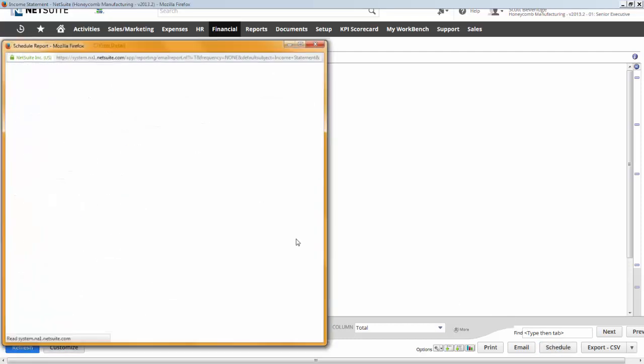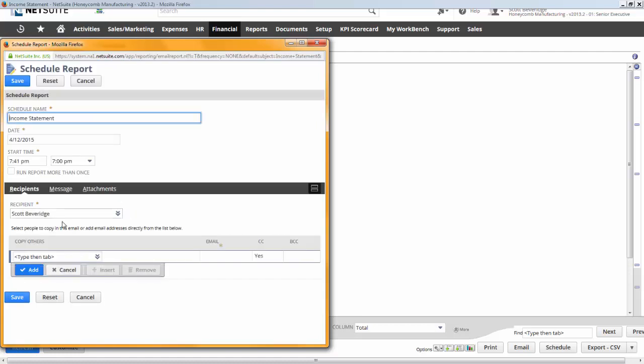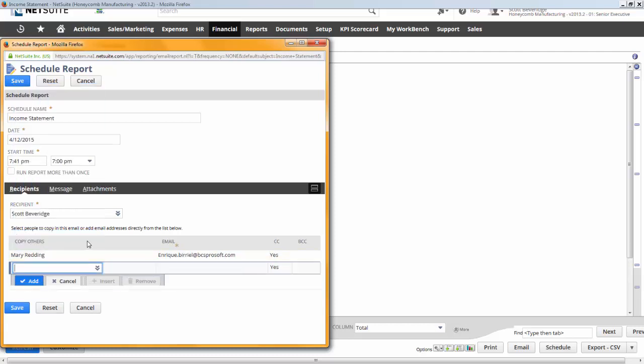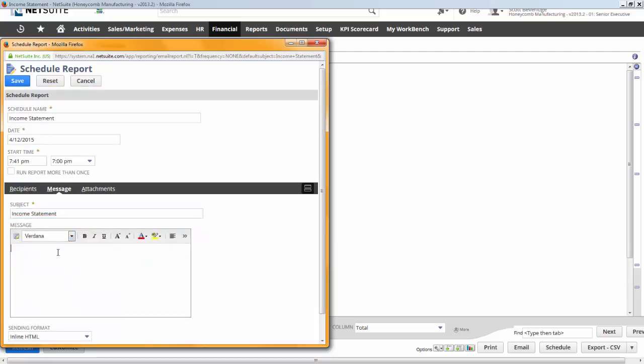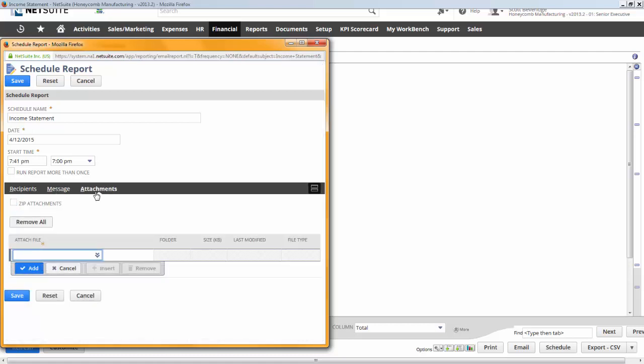So back into that email message. So I have my recipients. I can copy anybody else in the organization that I want to receive this email and add her in there. Any messages that I want to put down in there, I can. And obviously attachments that I want to bring into the email. It could be an external document or anything like that.